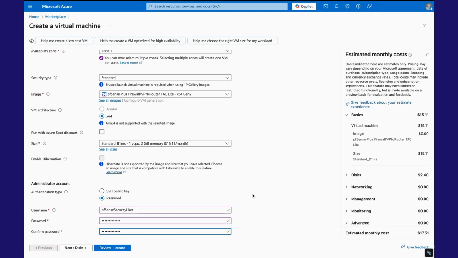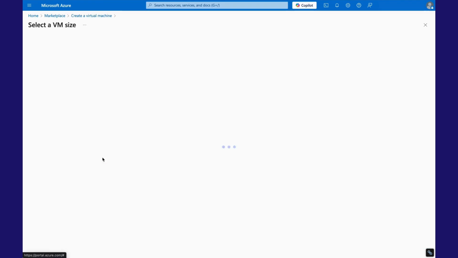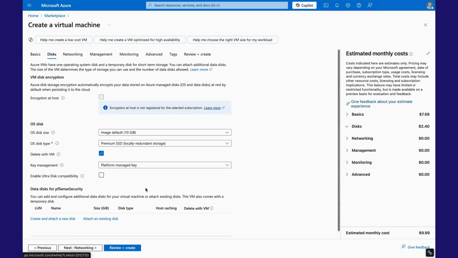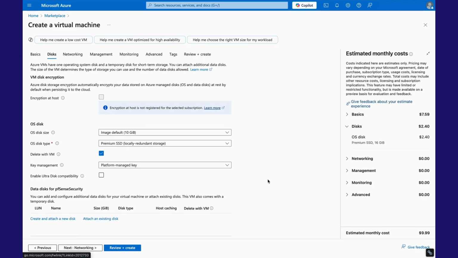Additionally, the admin user's password will be set to the value you enter here if you choose the password option over SSH. For VM size, choose an appropriate VM size based on your performance needs. For pfSense Plus software, Gen 2 instances are required, and we recommend a standard B1S instance for a small deployment or POC. Click Next to proceed to the disk selection.